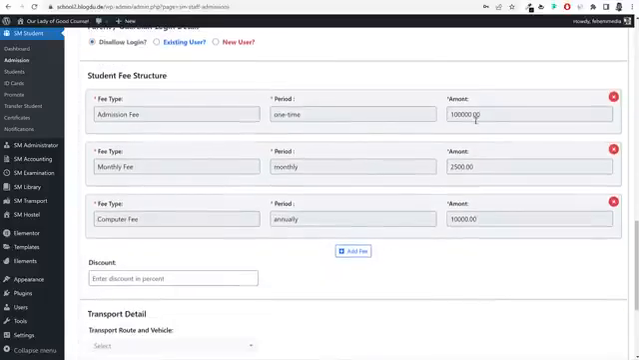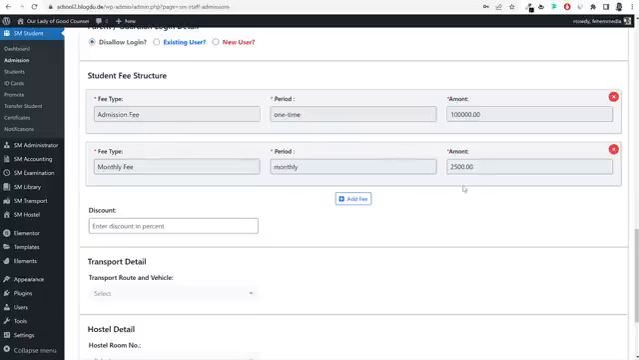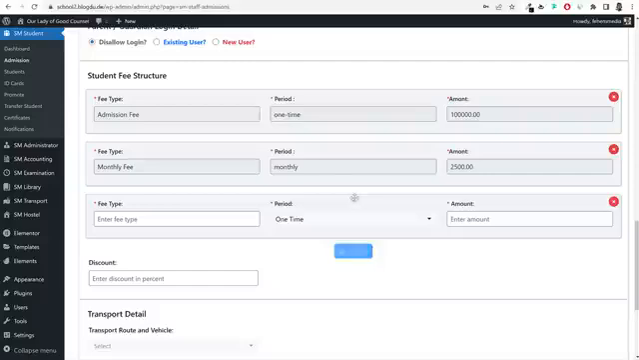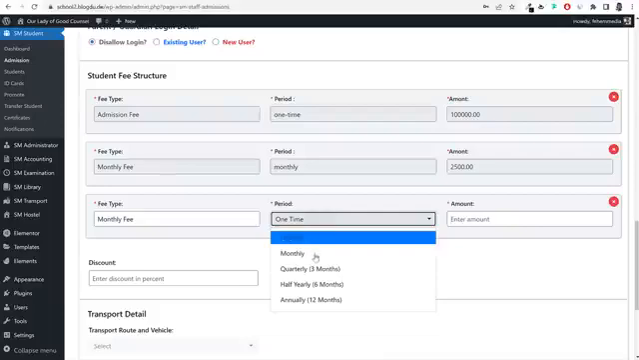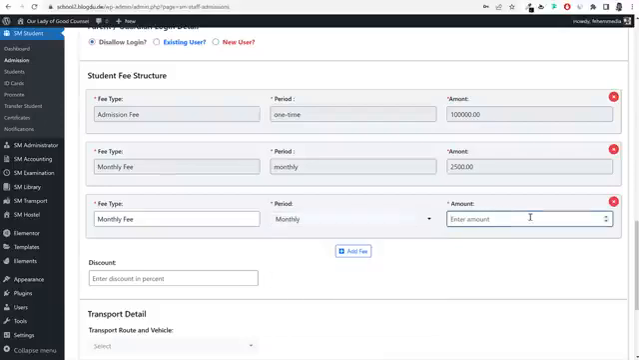Now if this person is taking admission, if they are paying the fee, for example, if they are paying the admission fee of 1 lakh rupees, you can keep it as it is. Monthly fee, if maybe they are not paying the computer fee now, so you can cancel this thing. They are paying the monthly fee, and maybe they are paying monthly fee in advance. Okay, so again I'll type in monthly fee. Okay, and this is going to be monthly fee, and maybe they are paying for 10 months, so 25,000.